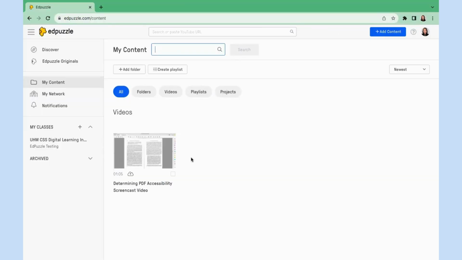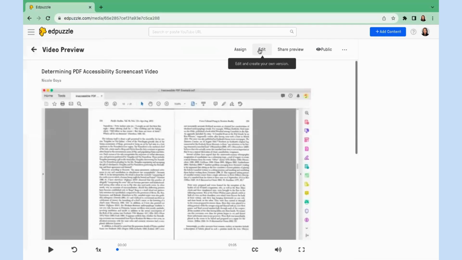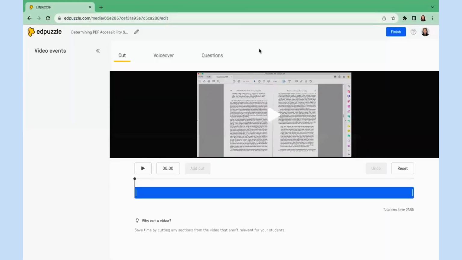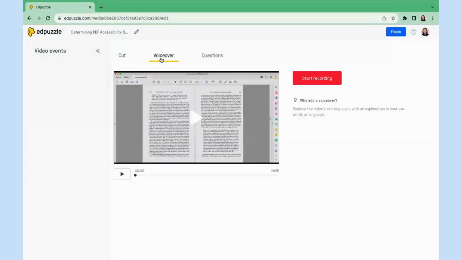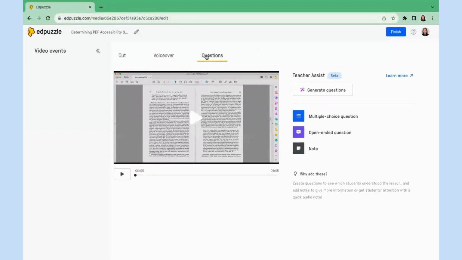Okay, the video is now ready to be edited. Go ahead and click on it. Click on Edit in the top menu. You have a small video editor here, so you can remove parts of the video that you don't need. You can also override the video's audio with a voiceover of your own. And you can add questions.